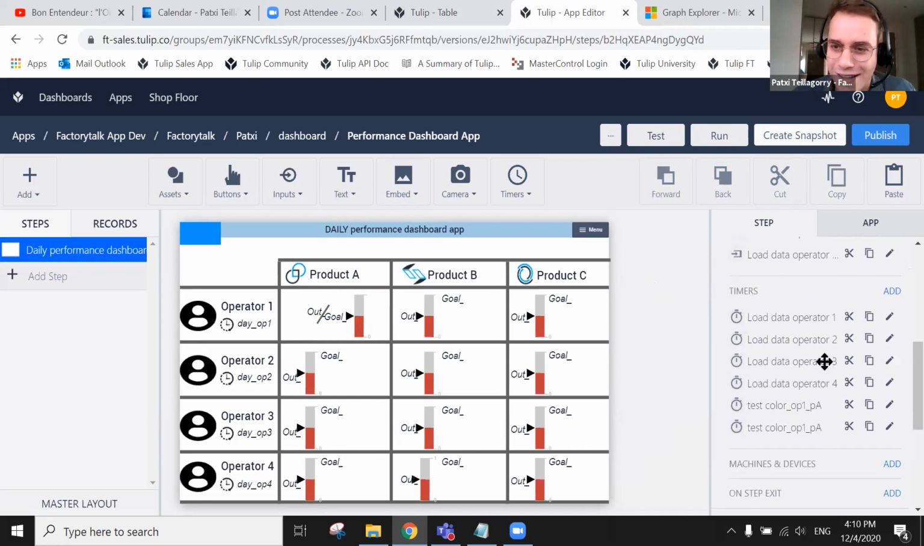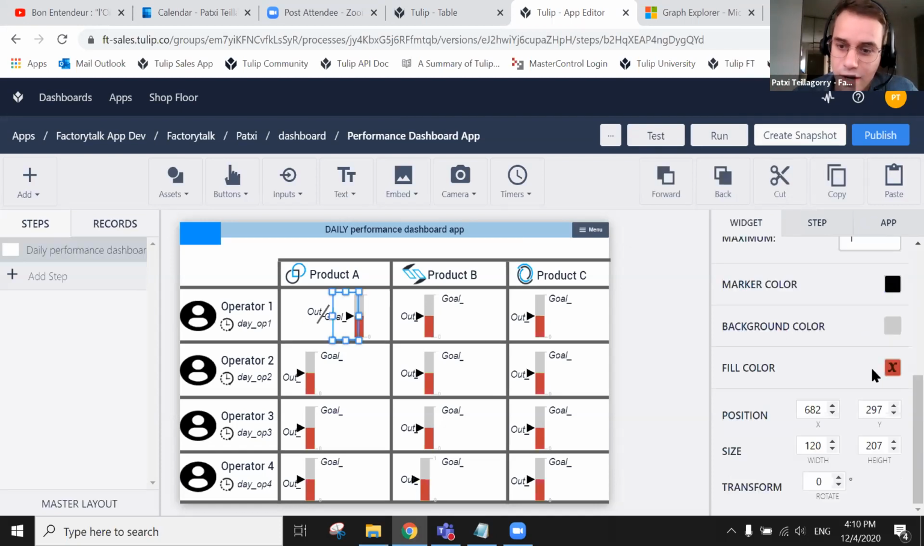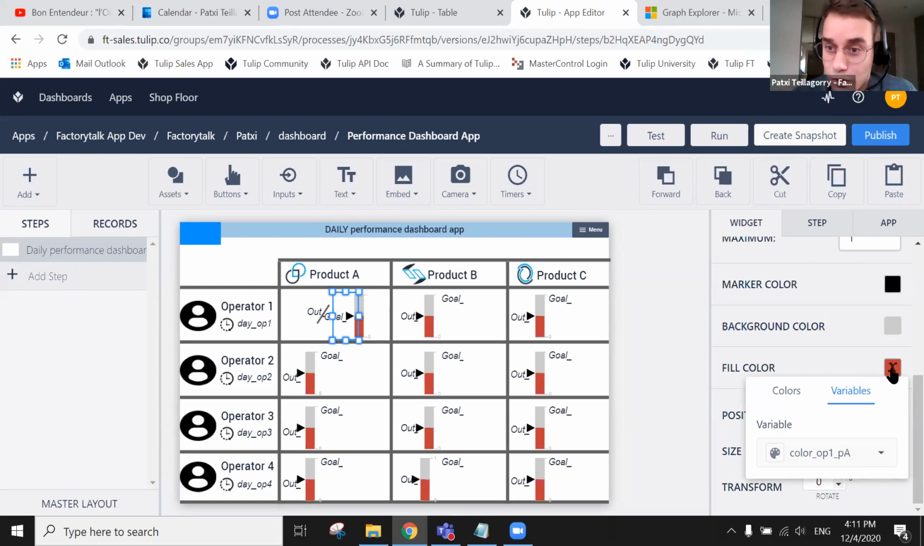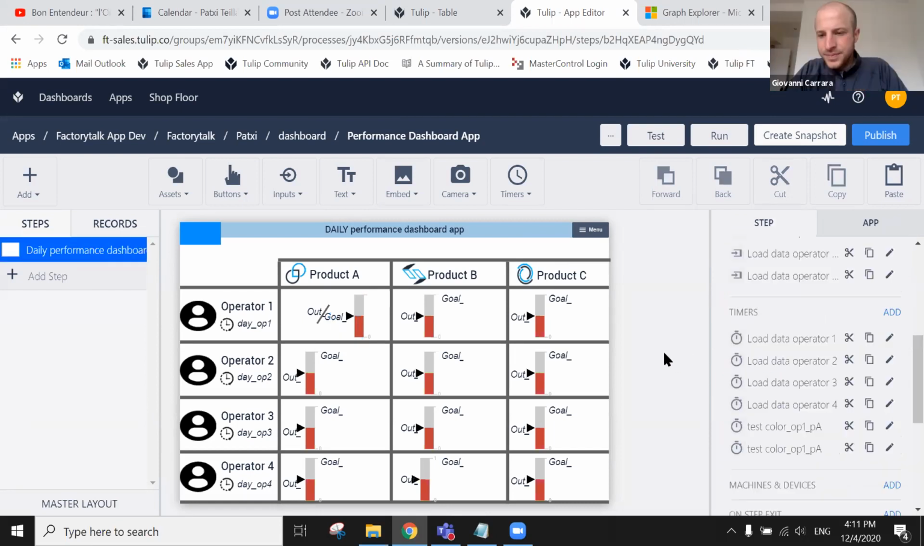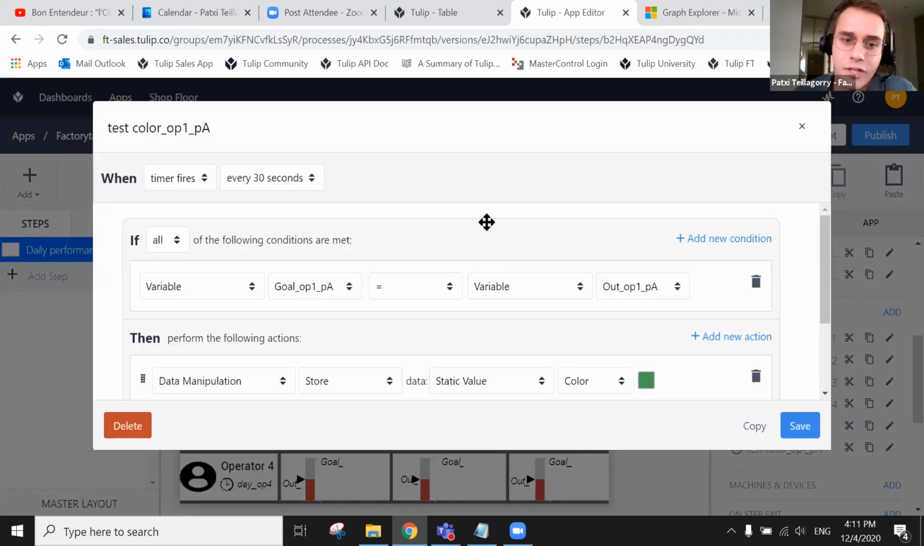So, my question is more about triggers. I would like, when the output from the operator reaches the goal, the color of my gauge to turn green. To do so I have this kind of trigger. So I'm checking if my goal is reached, and if yes, I change the color.